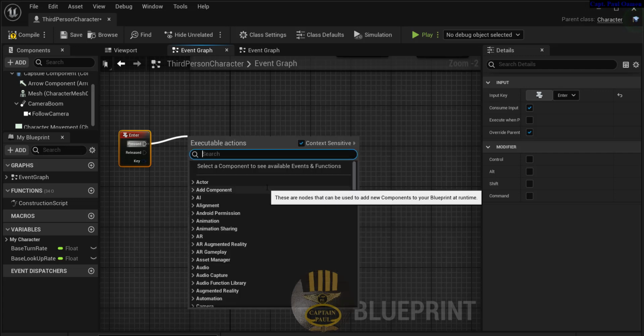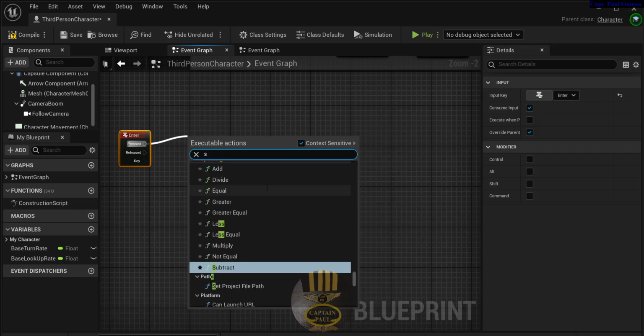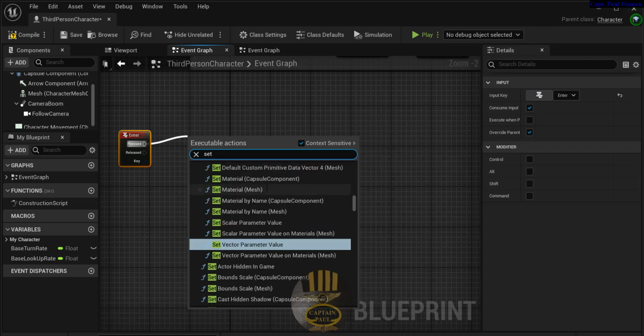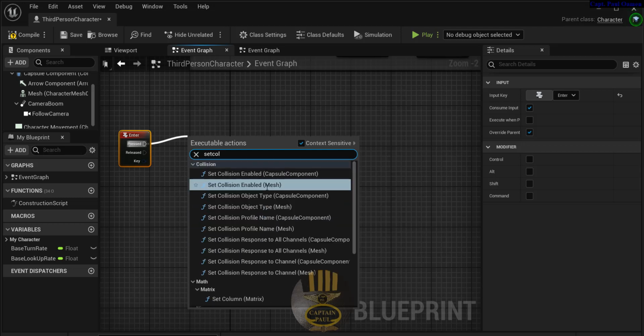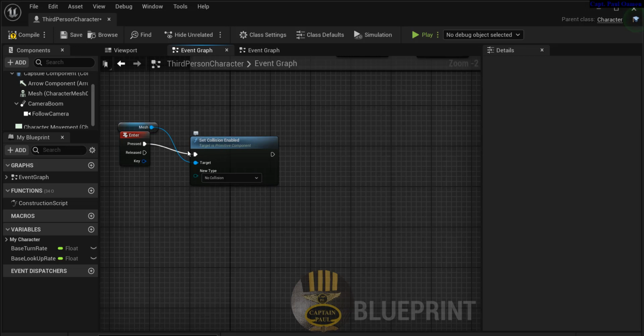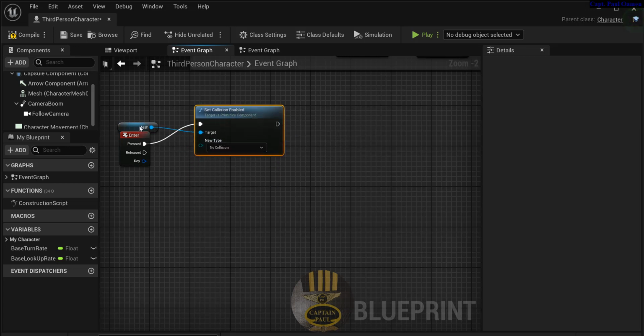As soon as you release it, this dialog pops up. Just type in Set Collision there. There we go. We can see Set Collision Enabled for the capsule component. That's fine, but we're not using that. We're using Set Collision Enabled for the mesh. Double click on that and that is it. Because it is a mesh, we automatically have a mesh in there.